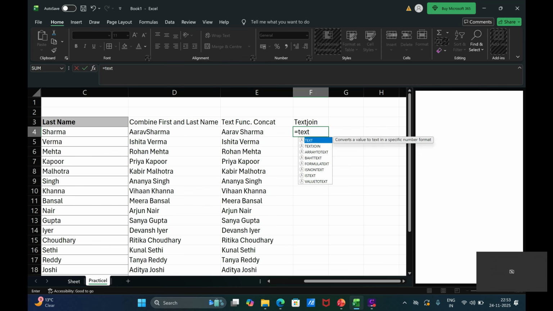So we'll again open this formula, textjoin. Delimiter, we need a space. So again, double quote start, we'll enter a space value, double quote off, then comma, ignore empty. What does this mean, ignore empty? It is just saying, if there is no value in any of the cells that we wanted to combine, it will ignore that cell and will not add a space value. So we are saying true.